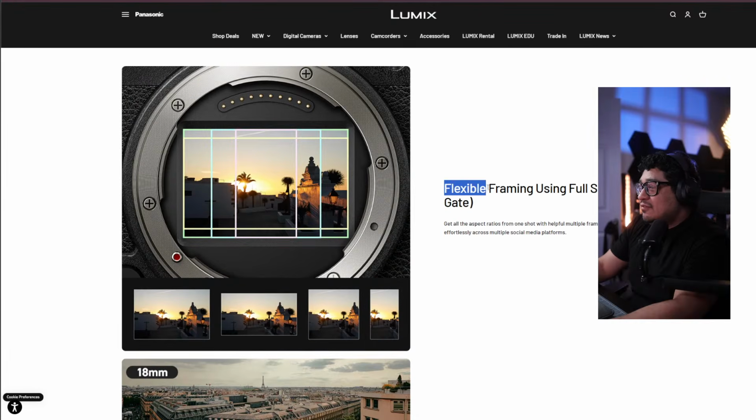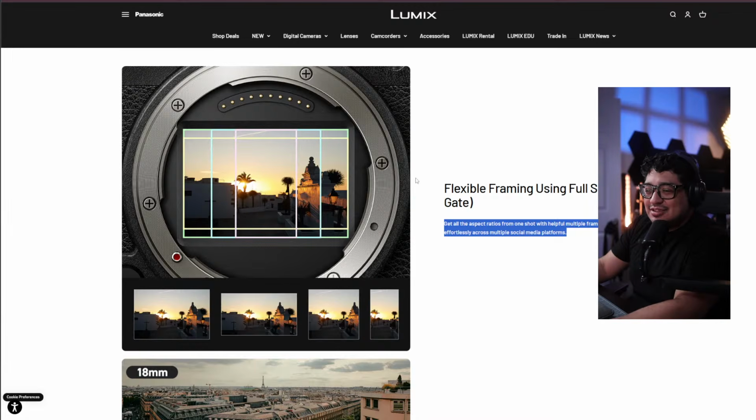That's crazy. Flexible framing using full sensor open gate. Get all the aspect ratios from one shot with helpful multiple frame markers and share your content effortlessly across platforms. Open gate. Sick, dude. Open gate is awesome, dude. You get all these aspects. You just get full use of the entire sensor.